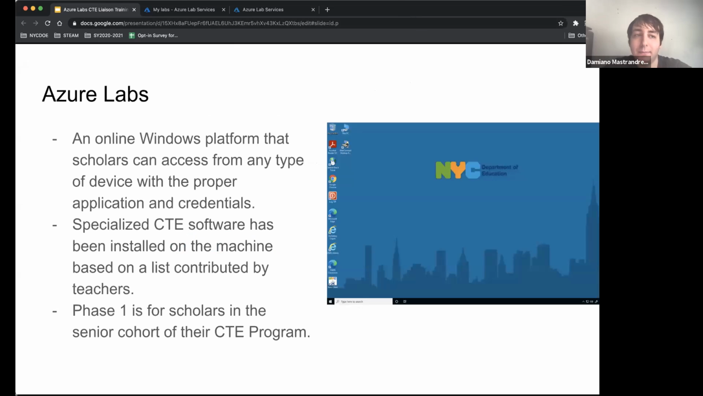So the Azure Labs solution is a virtual machine. It is a cloud-based computer software that runs a Windows computer in the internet. That's kind of like the layman's terms. So what does this mean? Students can use a variety of devices, and we'll talk about which ones are acceptable. There's a lot that students can use just with a basic internet connection to access a Windows platform that they can use the specialized software that we know your career and technical education programs need.